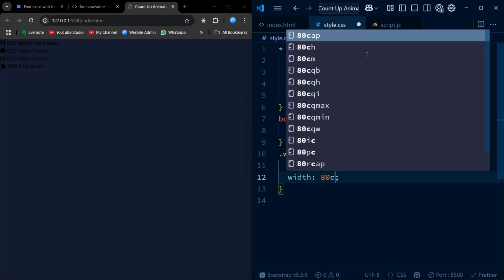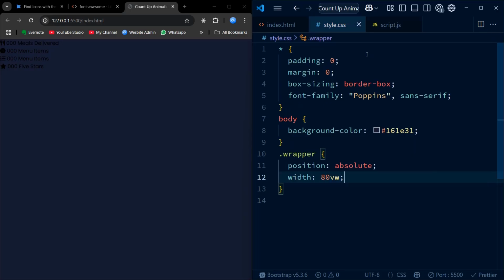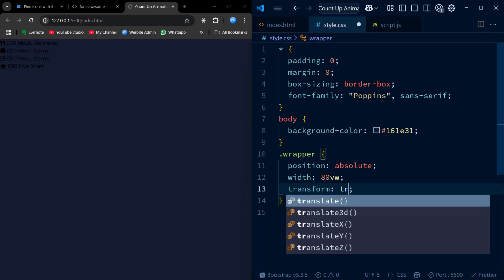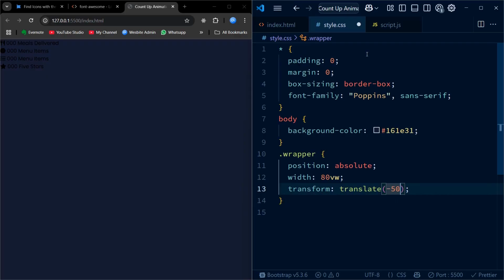This will help the counter cards to stand out and give the section a bold look. The wrapper acts as a flex container. We center it in both vertical and horizontal direction using absolute positioning and transform. It spans 80% of the viewport width and uses flexbox to space out the counters evenly.